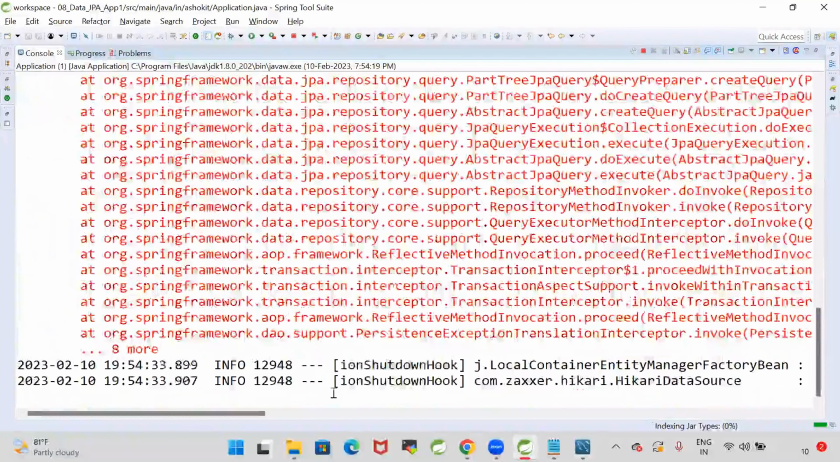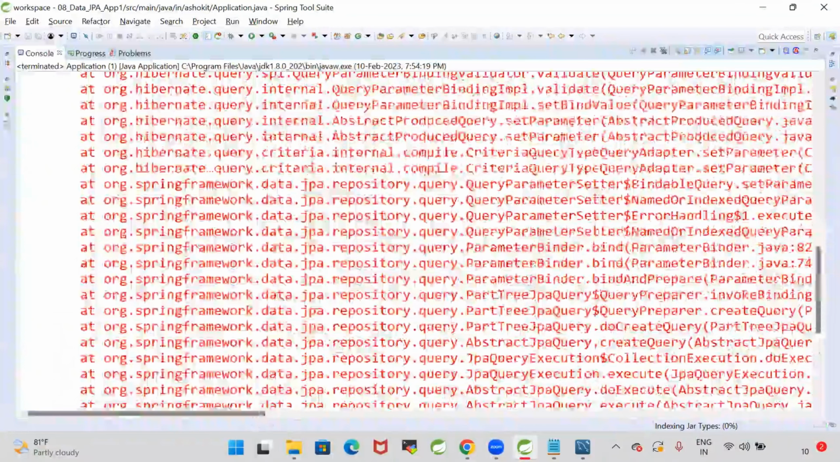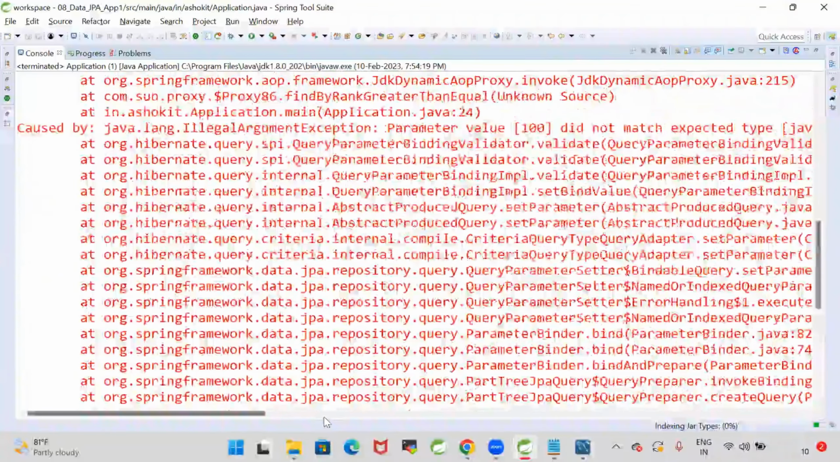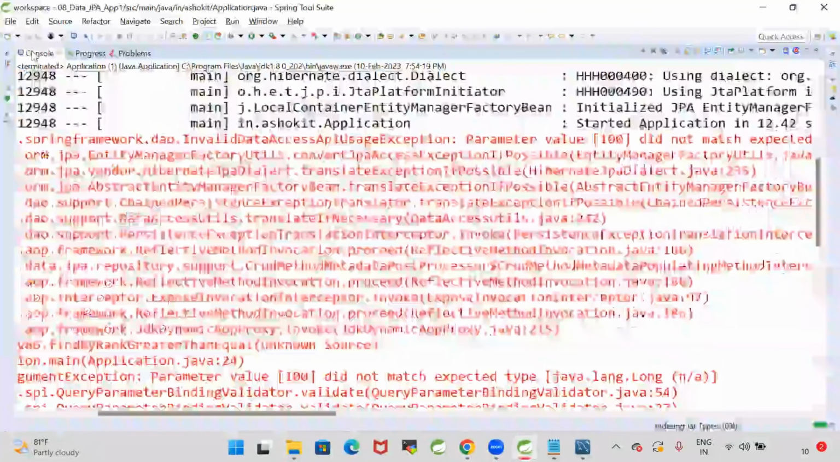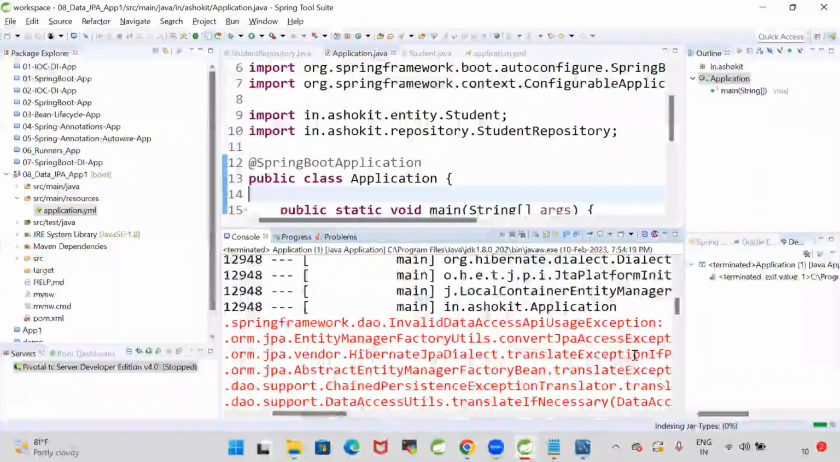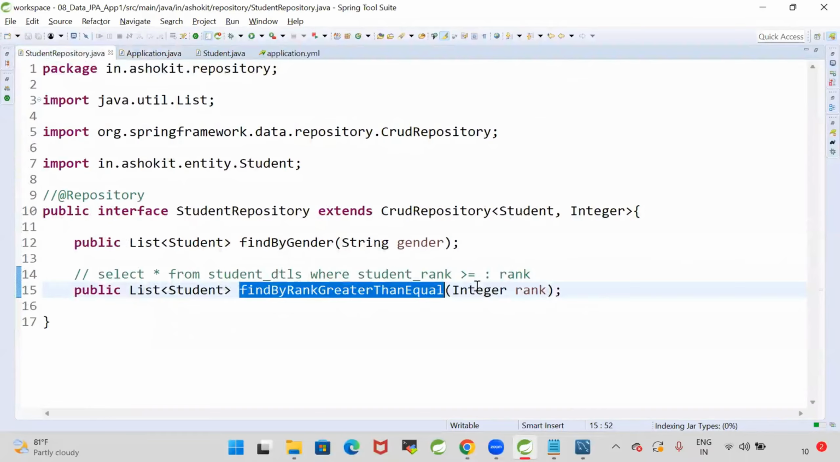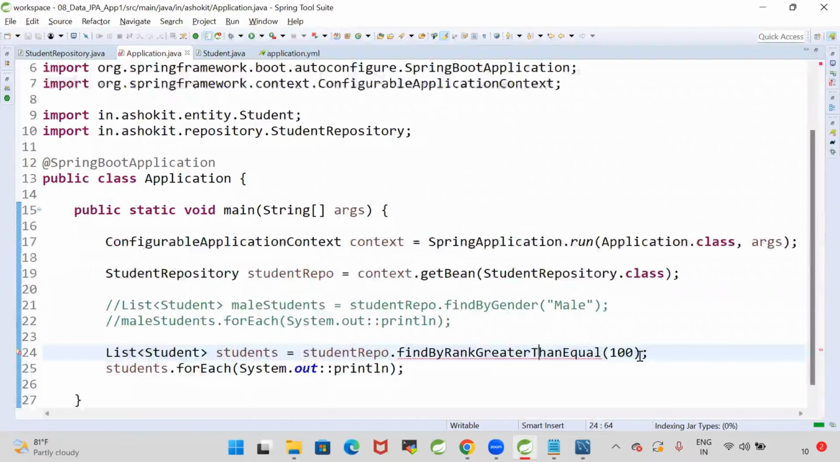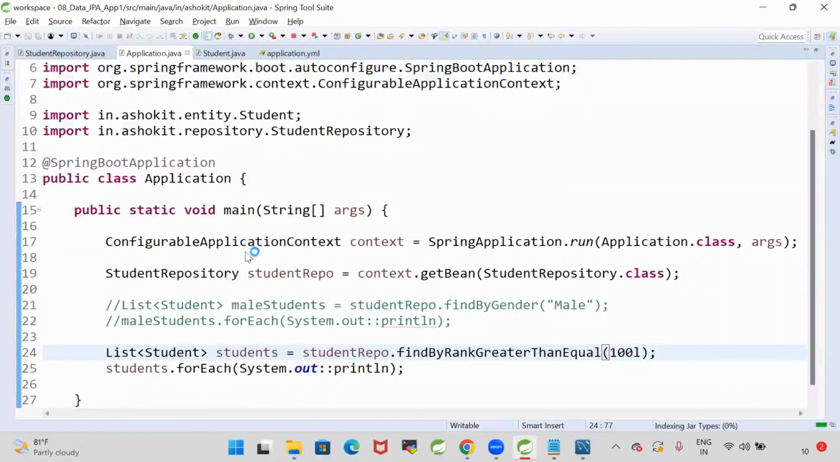It failed, guys. Illegal argument: parameter value 100 did not match expected value. It is expecting a long value. Rank is a long value. Okay, in Application.java, for find by greater than or equal to, I need to expect a long type, and the data type is a long value. I'm passing this as a long value. Run as Boot application.